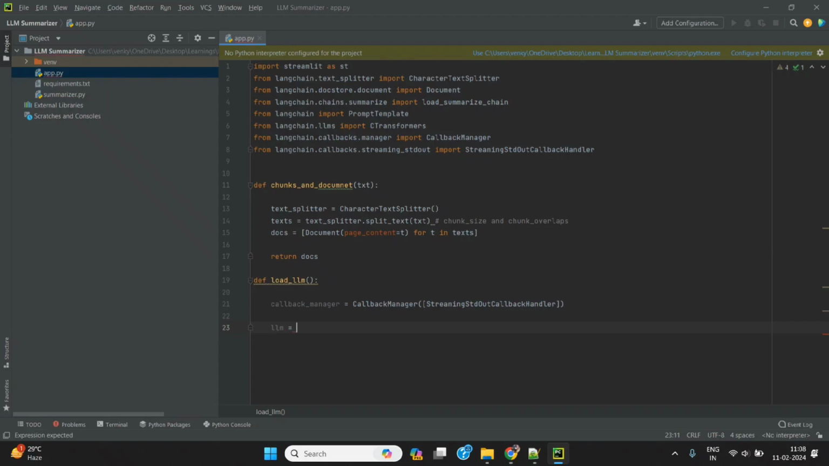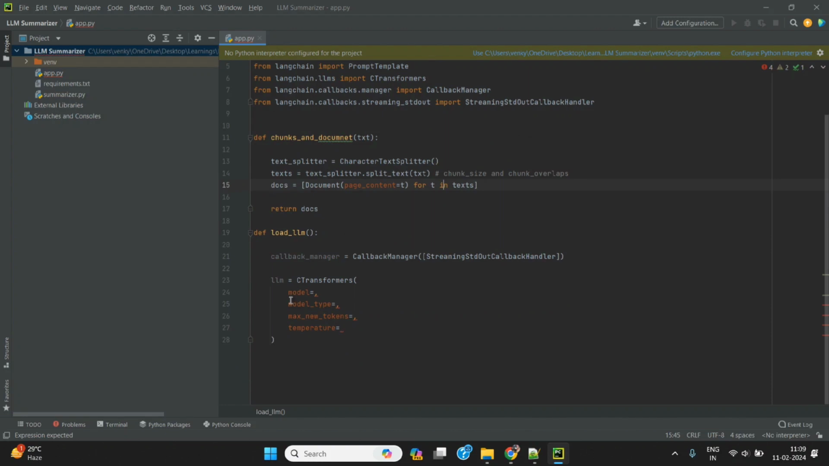Once this is done, it's time to create an LLM object which will store our model. Here in this CTransformers, we need to give the model, then the model type, then the max number of tokens it takes, and finally the temperature. These last two values are hyperparameters. You can change them and check what happens. So the model is whatever model you are going to use, then the model type you are using, the max new tokens, and the temperature.